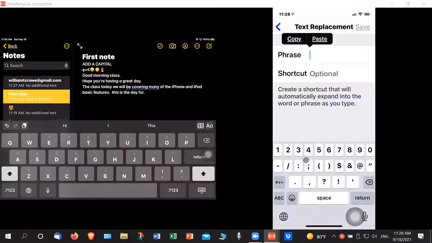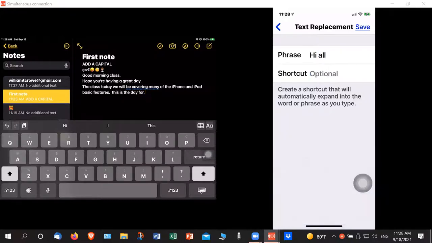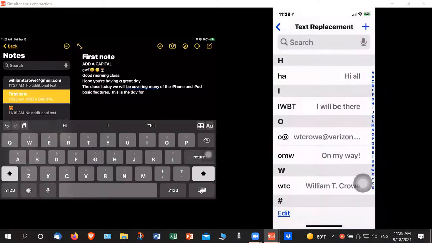Hi all. And I'll make the shortcut HA. And I save it. So now whenever I tap HA followed by a space bar, it will type Hi all. Make sense?